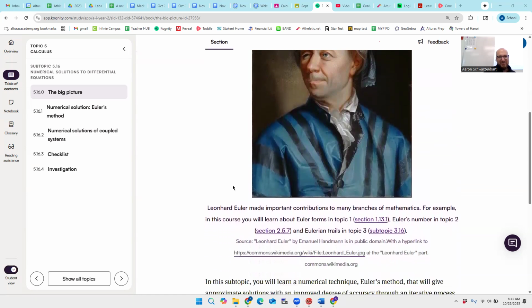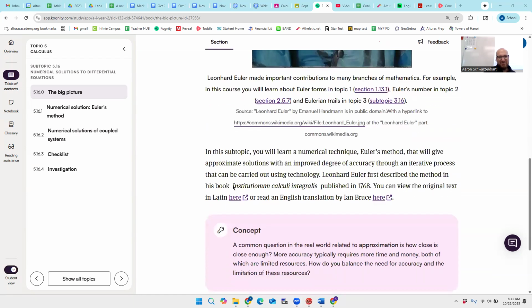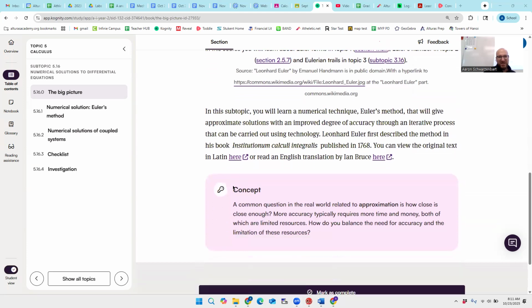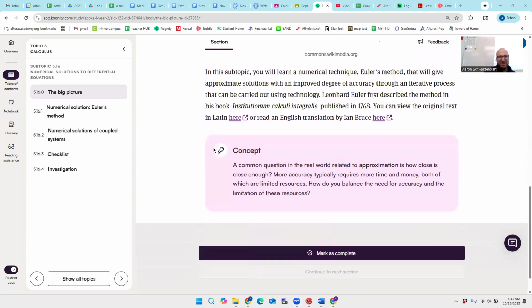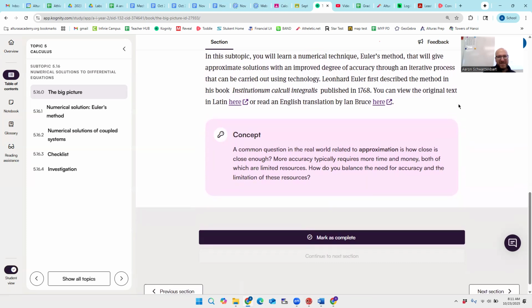Yes, it was the 1700s. I think that's the 18th century. His book Institutiones Calculi Integralis, published in 1868. So yeah. And you probably definitely want to read that in Latin, don't you?